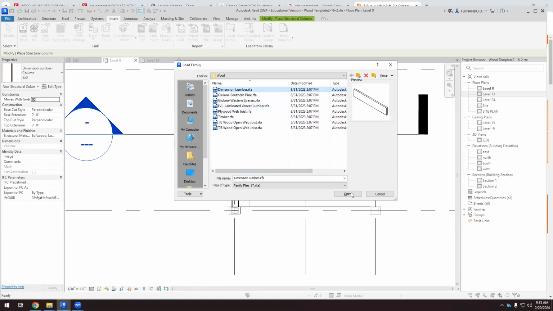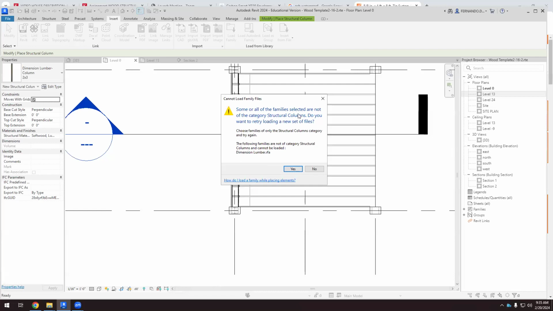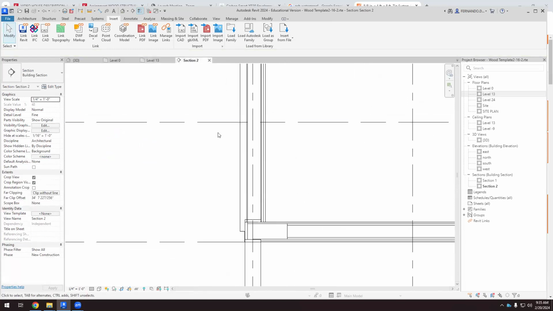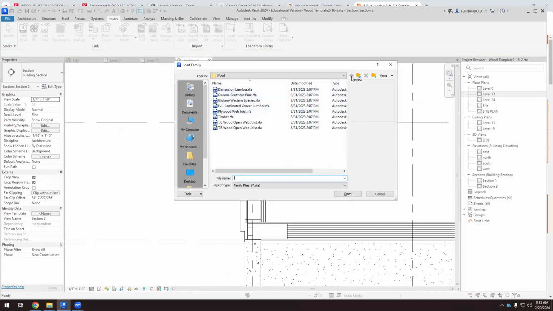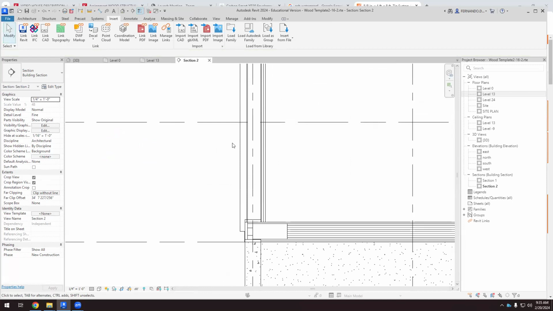And what the hell is that? These are not the structural columns. Do you want to retry loading new set of files? No, because I don't want a structural column. Maybe because we are on level 0. I'm going to go to section 2, load family. That is structural framing, wood, dimension lumber, 2 by 3. Okay. Yes, if we are on a floor plan, Revit understands that you want to insert a column. So if we are in a section, we can insert a horizontal element.